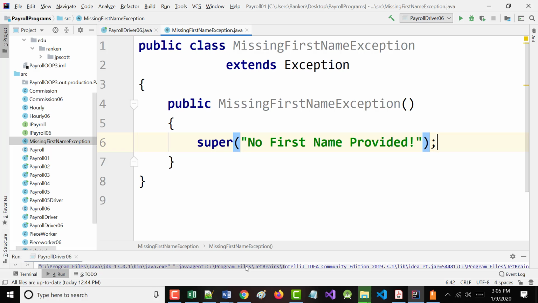And what you're going to see is when we run this tomorrow and we have one of these exceptions, then rather than it saying something like ArrayIndexOutOfBoundsException, it's now going to say MissingFirstNameException. Does all that make sense? All right. So that's the first one. I'll write the second one right now.